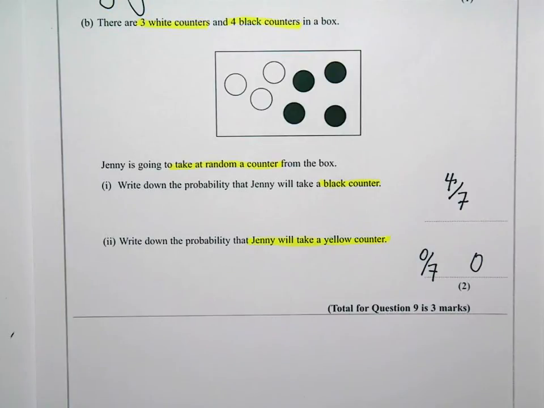Now this again is pretty straightforward. Make sure you understand it, make sure you can get full marks in it. This is 3 marks for this whole question, and it should be pretty straightforward to get all marks.